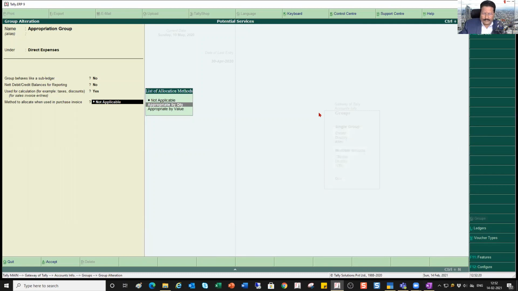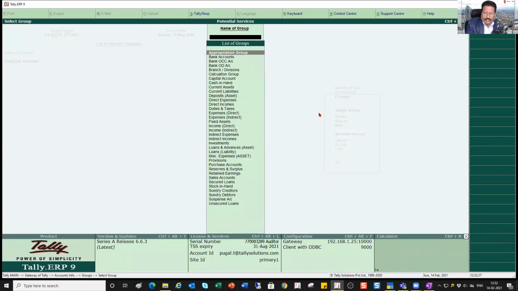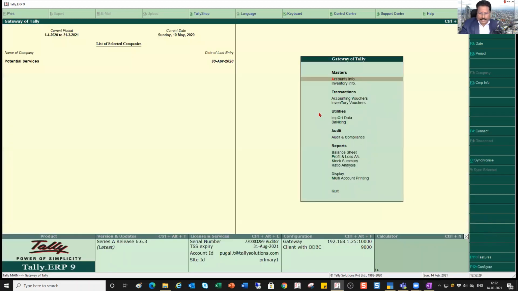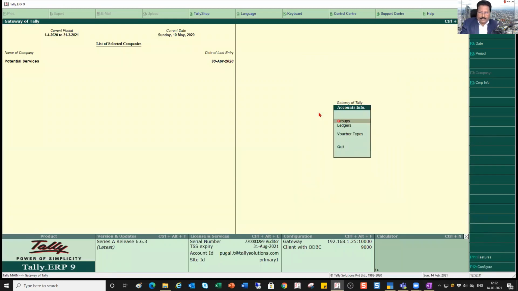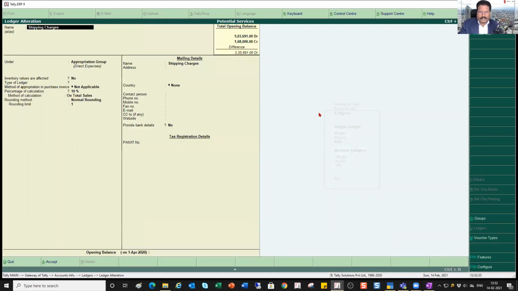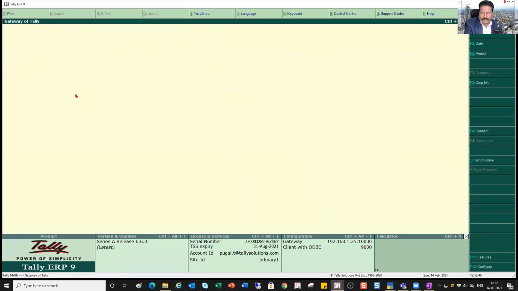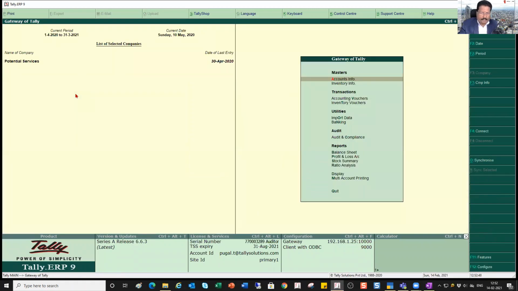So let us take this example of appropriate by value. I'm going to select appropriate by value. What I have done already is I've created a ledger: Accounts Info, Ledger, Alter. I have created a ledger called shipping charges. For my calculation, I've given 10% calculation here. Control Enter, and let's come back to that particular voucher, because that voucher is saved without appropriation.